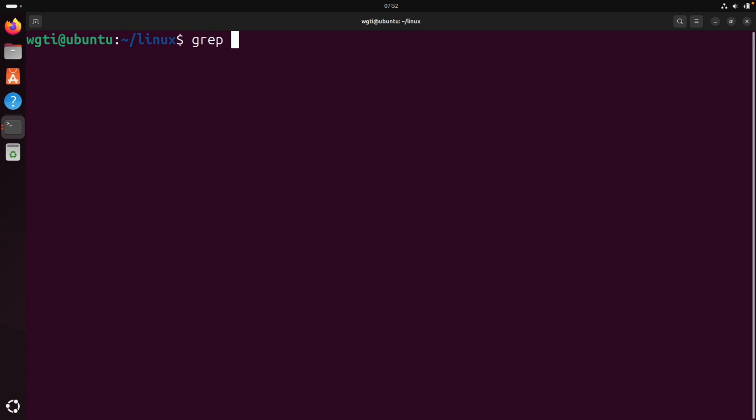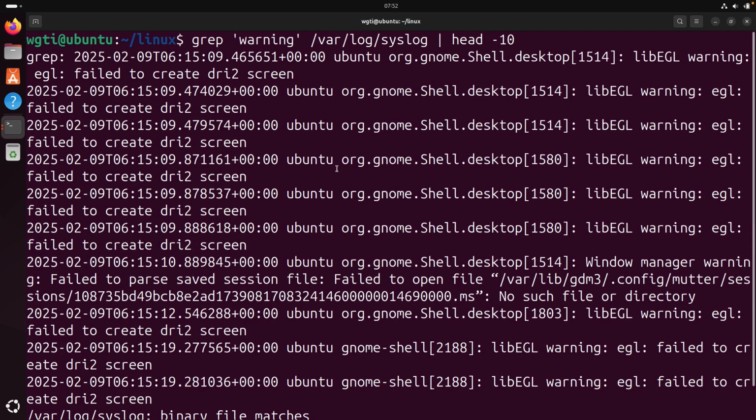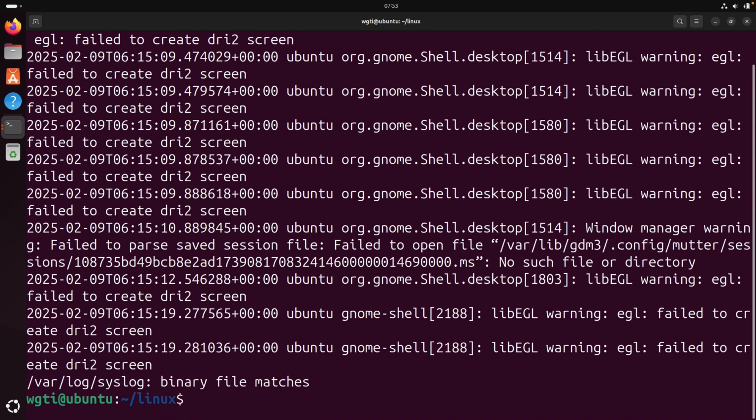Let's see if we're looking for the word warning the same way, and I will use it to get the first 10 warnings. These are the first 10 warnings that are in the syslog file. Combining these commands, or any command, can be very powerful to achieve tasks that we want to do in the terminal, and I will demonstrate some practical usage of these commands, but this is it for now. For the rest, we'll get to it.